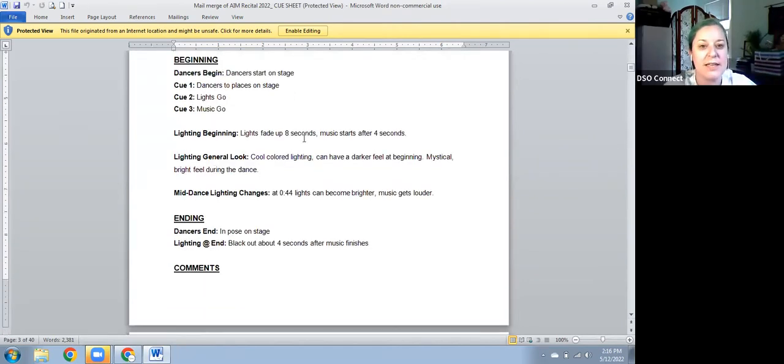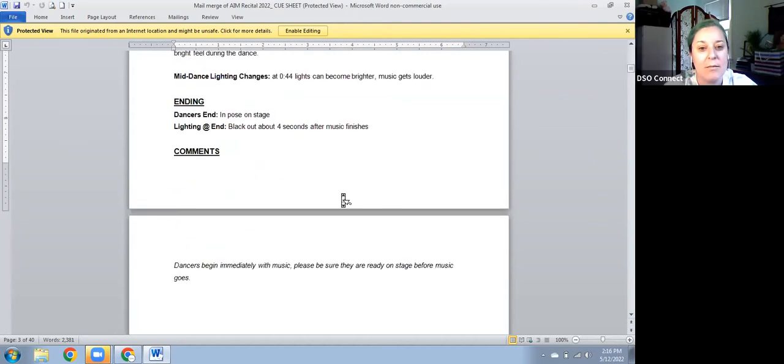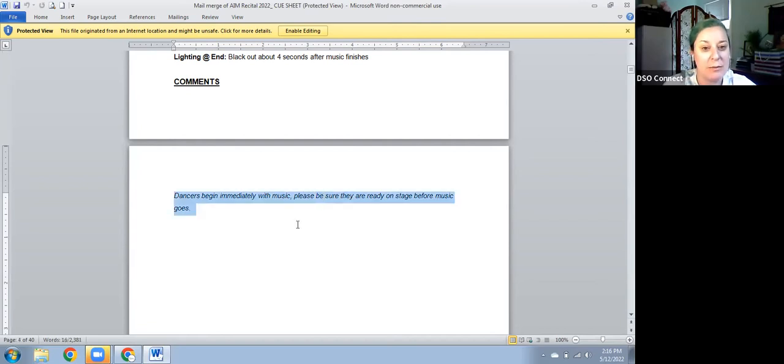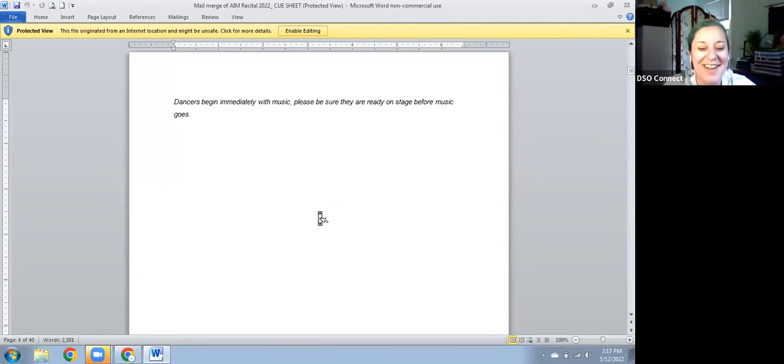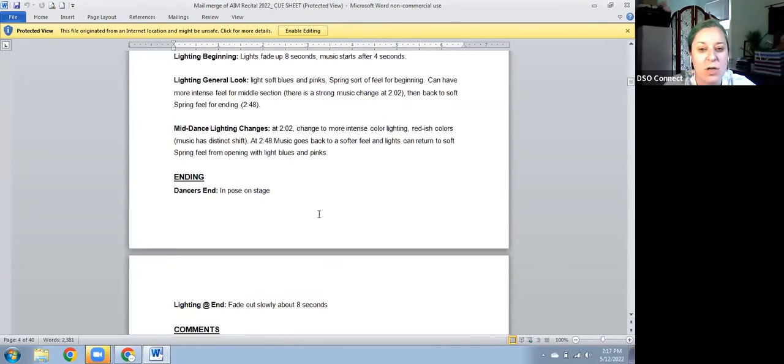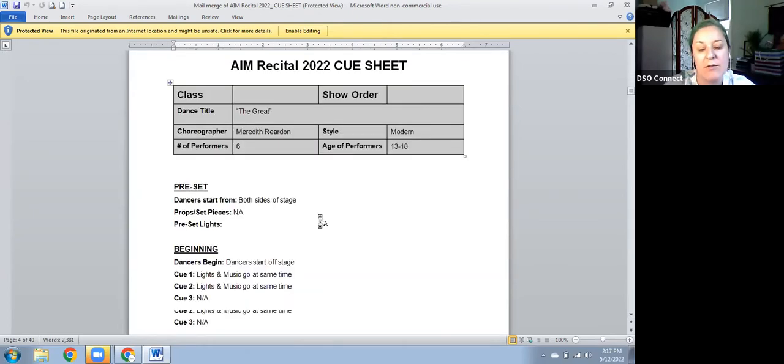So this choreographer said lights fade up 8 seconds, music starts after 4, cool colored lighting can have a darker feel at beginning, mystical bright feel during the dance. At 44 seconds, lights can become brighter, music gets louder. And of course, you'll have to maybe mess with the formatting to make sure each dance fits on one page. But this choreographer wrote, dancers begin immediately with the music. Please be sure they are ready on stage before music goes, obviously. And it just creates a new sheet for each response in the form.